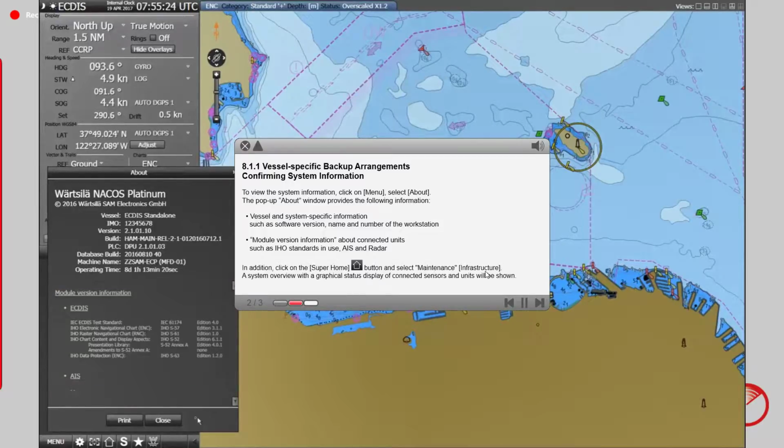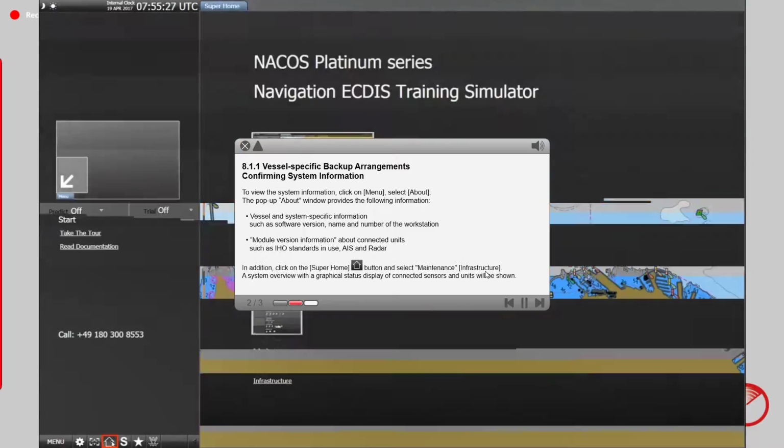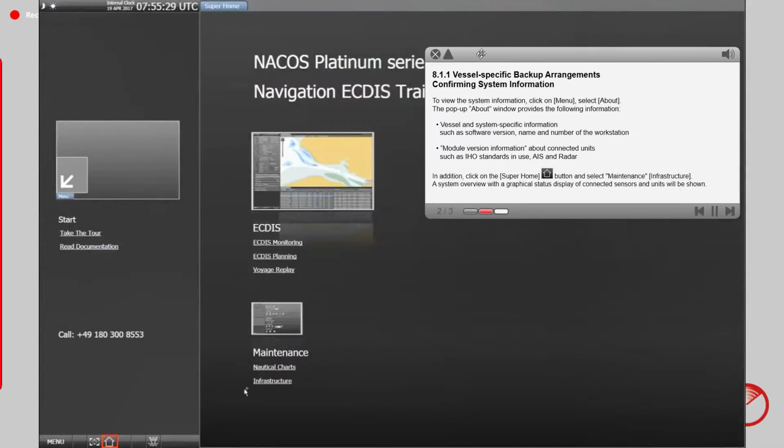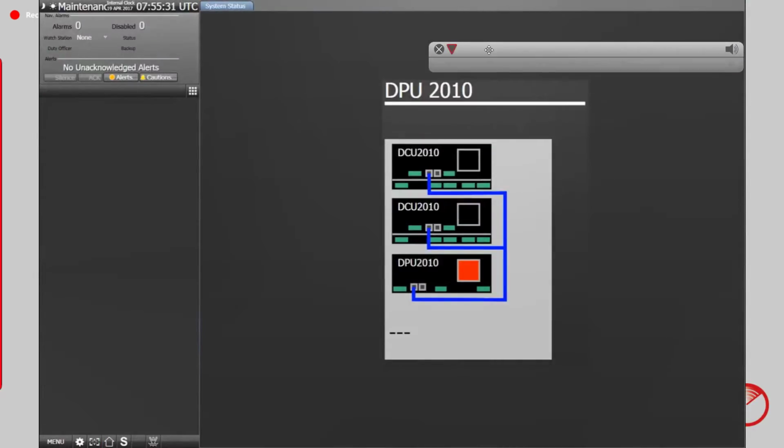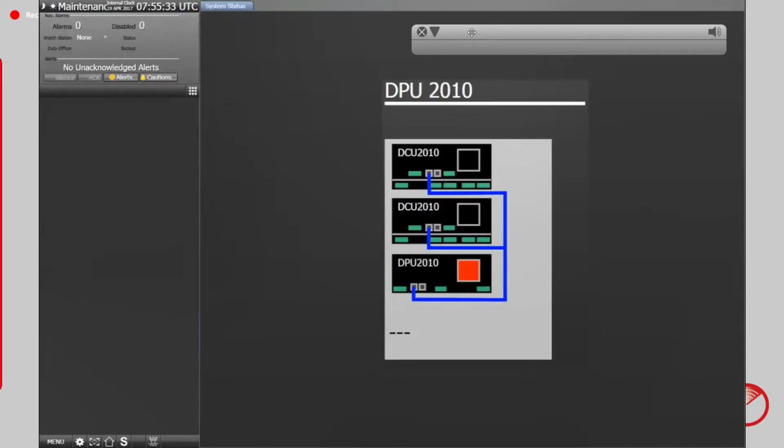In addition, click on the Super Home button and select Maintenance Infrastructure. A system overview with a graphical status display of connected sensors and units will be shown.